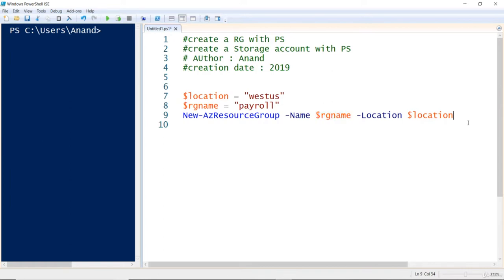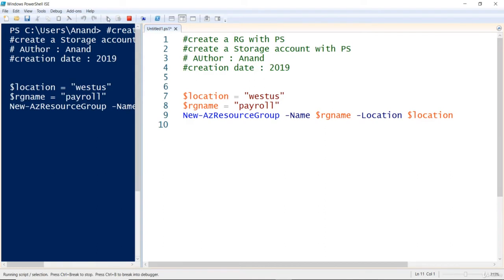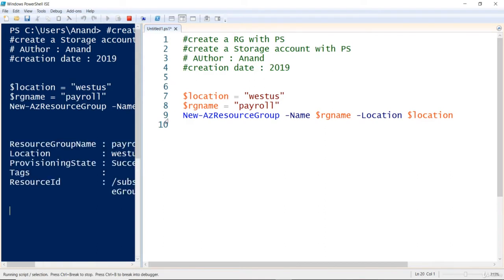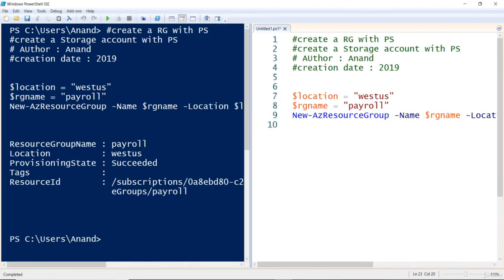Let's execute this and see what happens. I will run this. Line number 1 all the way through line number 9 have been executed. Now it looks like the resource group is created. Now if I do Get-AzResourceGroup, using tab completion, this time I do not want to hit the play button. Instead, I will use F8 or run current selection. When I hit F8 on the keyboard, it will just execute line number 12 and not line number 1 through 12. If I hit F5 on the keyboard, it will execute all the lines from 1 through 12.